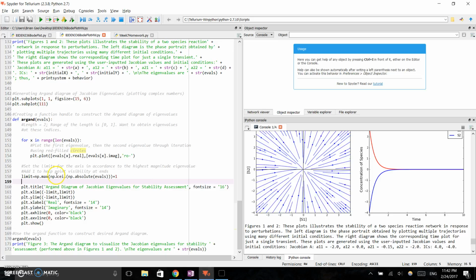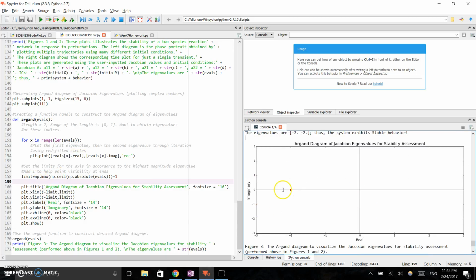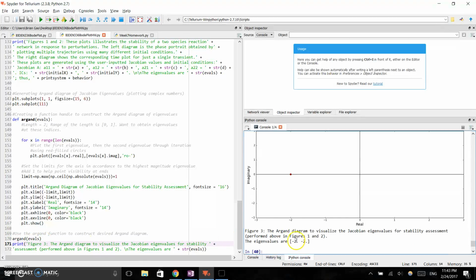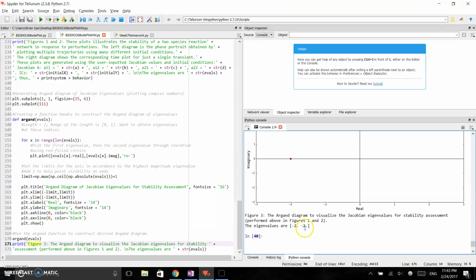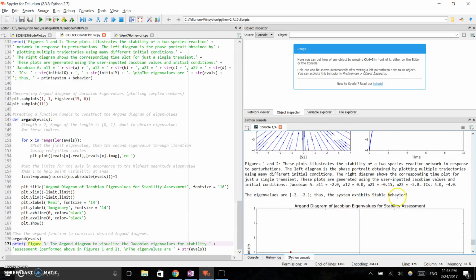And then what we're going to do is limit the plot. If you notice here, we can't set a defined axis for these because the eigenvalues can vary very heavily. So instead we're going to make a sort of adaptable limit in response. This limit will just help set the axes, and it's made in accordance to the highest magnitude eigenvalue. And so this is basically the plotting of the argand diagram, and then we're going to actually call the argand function. And finally, we're just going to print out what the argand diagram provides you, so the eigenvalues and the behavior.